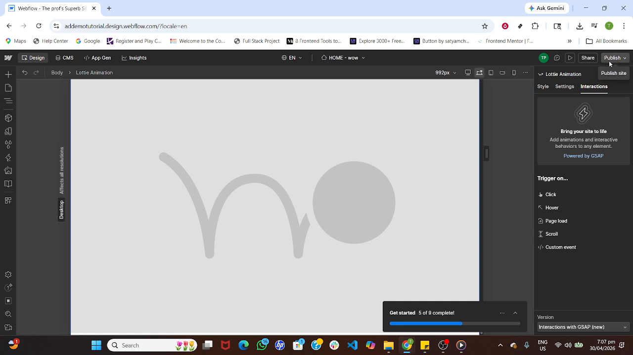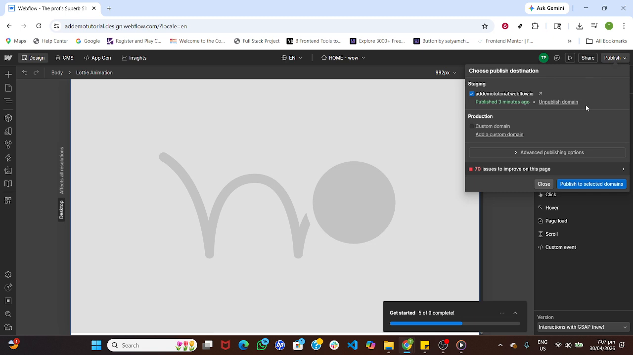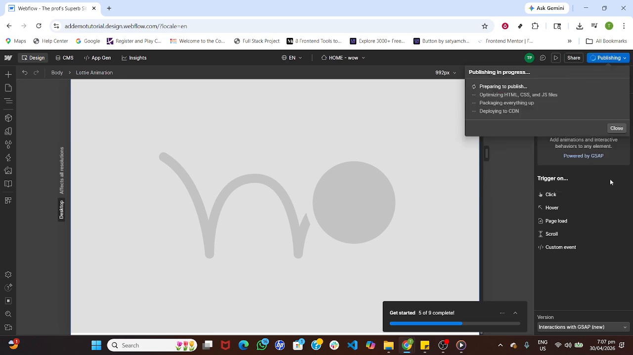When you're happy, click Publish, then choose Publish to selected domains to push your changes live. Give the site a moment to update, refresh your published page, and confirm the animation plays as intended. That's it. Your Lottie animation is set up, styled, interactive, and live in Webflow.